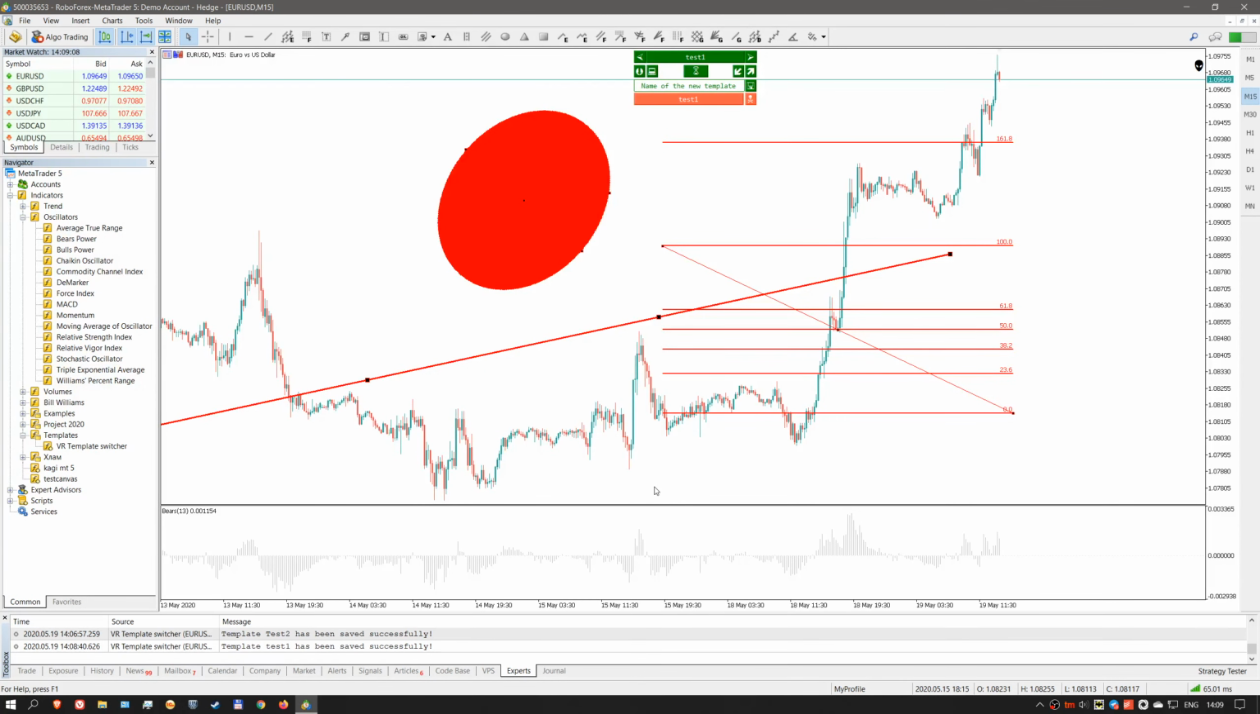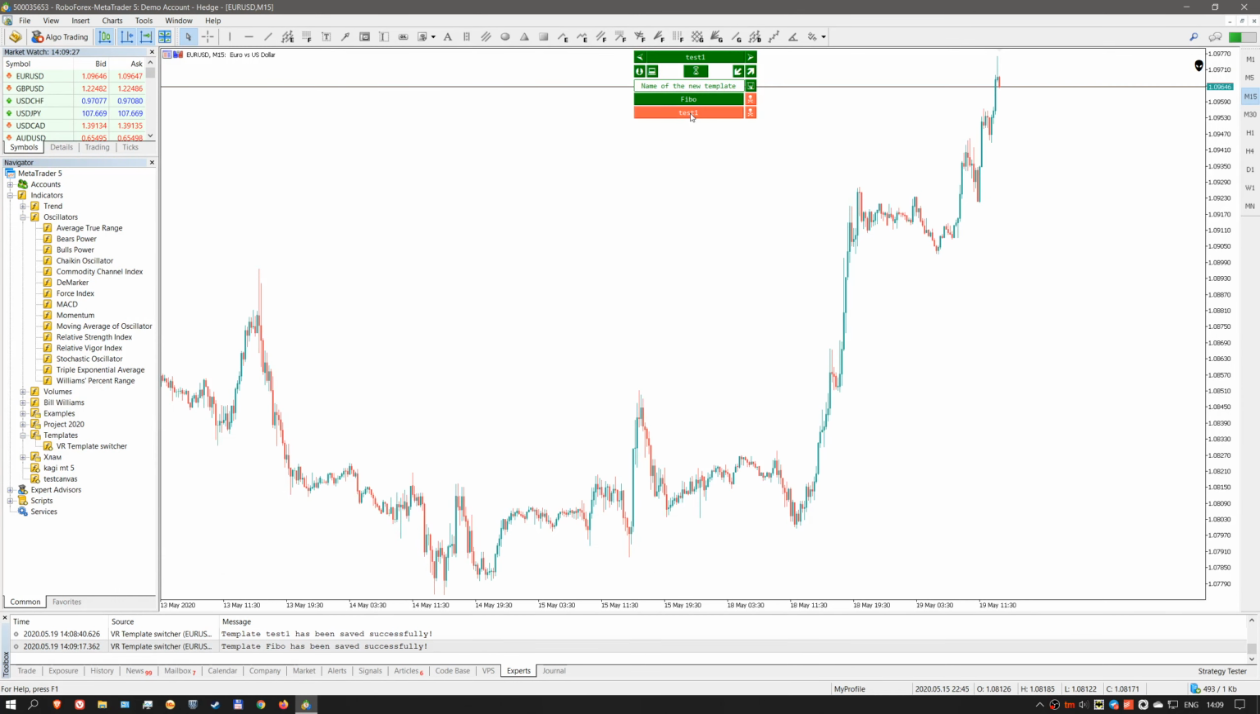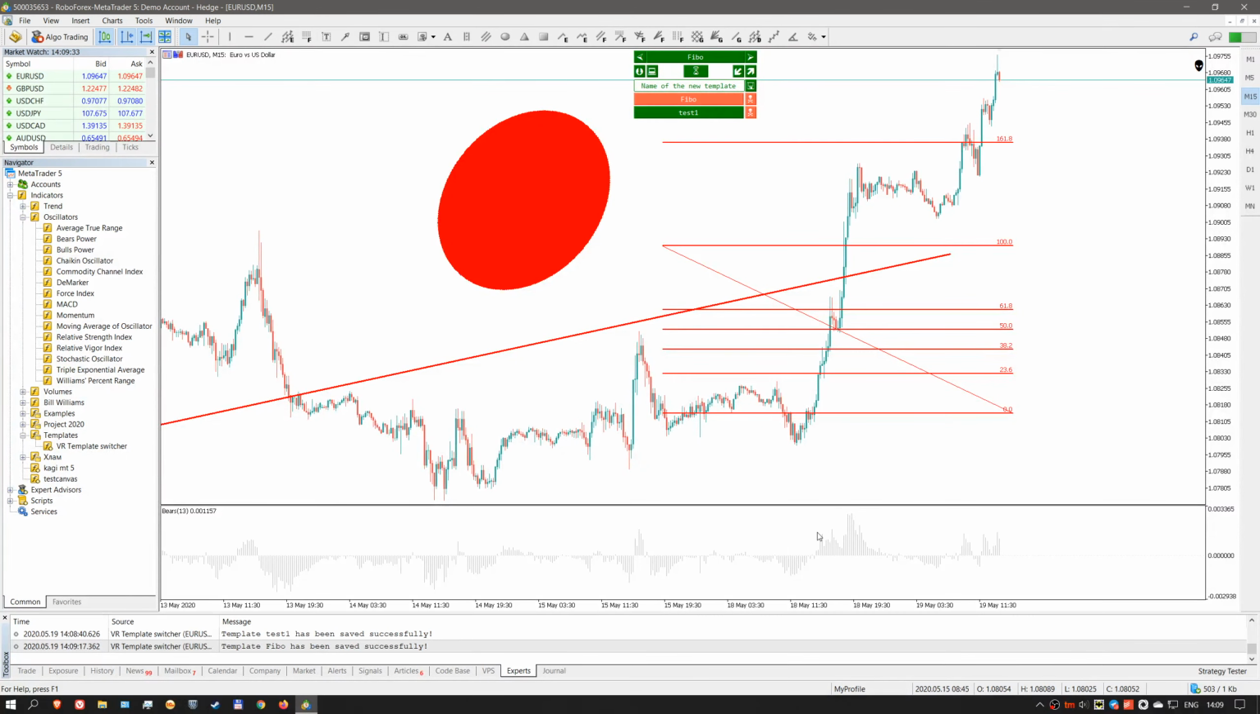So we added some elements. And since it has Fibonacci levels, I want to call this template Fibo to easily identify it later. I enter the name and then press the Save button. Done, it is saved. If we need the first template with clean graph, we just press Test 1. If we need Fibonacci levels again, we just press Fibo and then we get our levels and other elements back on screen.